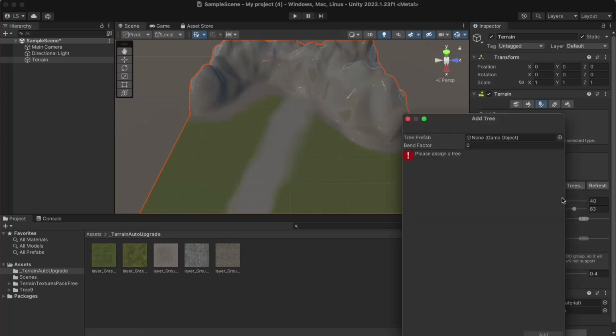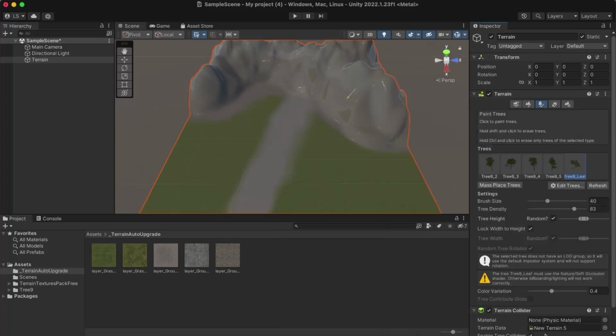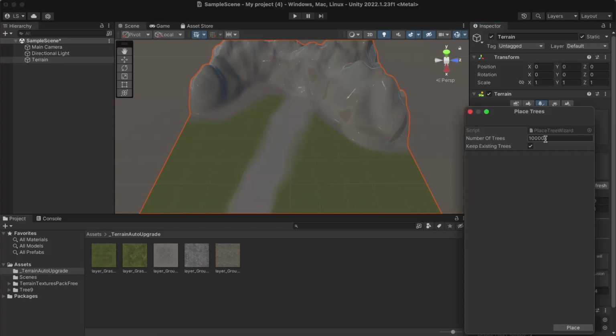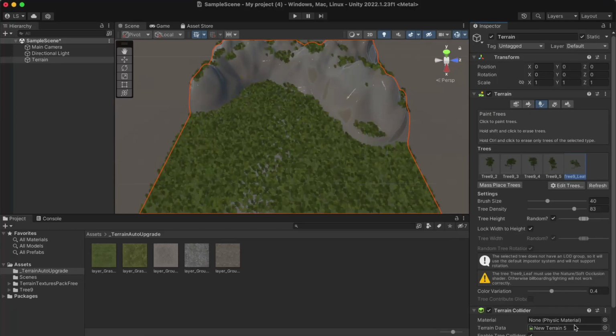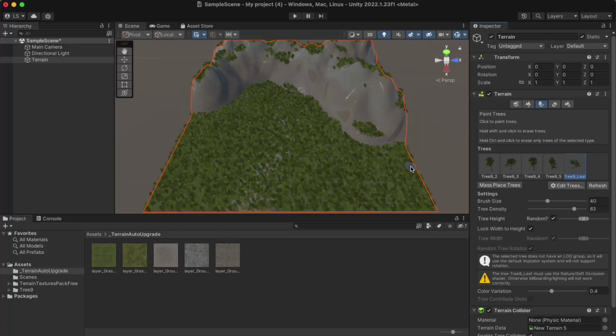Oh, sorry. Let's add the last one. No bend factor for now, but you can work with it if you want. So here are the trees that we have here. You have an option, mass place trees. Give the number of the trees, and then you can, voila, generate about 1,000 trees around your map.